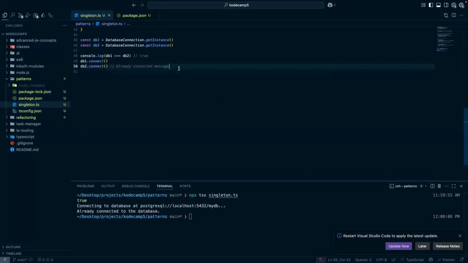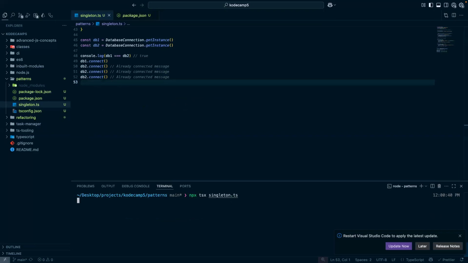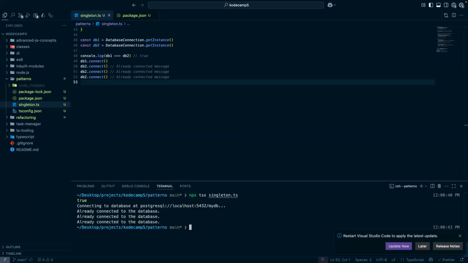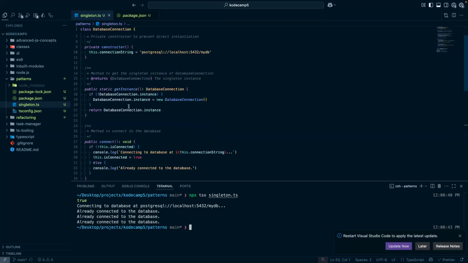So let's just copy this one here, paste it 4 times, and do this once more. npx tsx. The first time it's connecting to database at PostgreSQL, localhost, and so on. And the second time, already connected to database. It will not run for the second, third, and fourth time because it is a singleton. So we've seen a singleton example. Wow, and this is sweet.